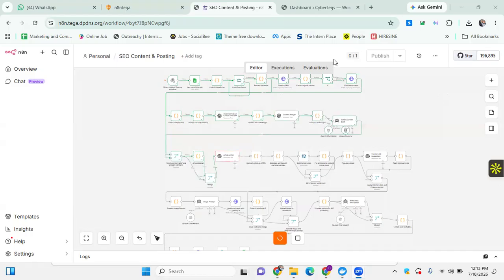All right, so let's see. Okay, now it is writing the article. It is creating the blog post itself. So it is done creating the article.